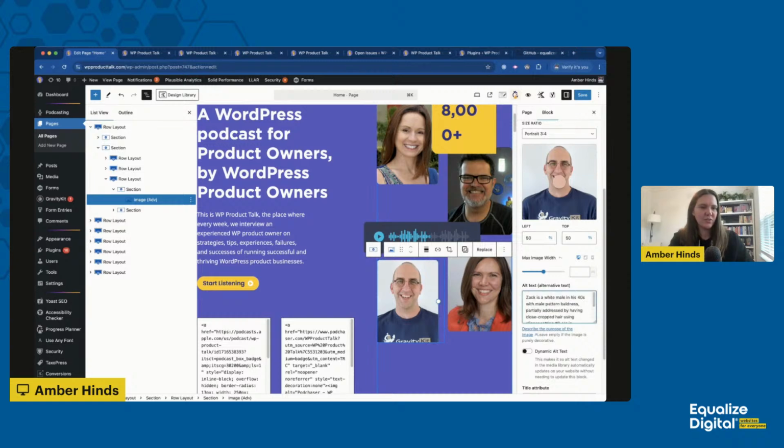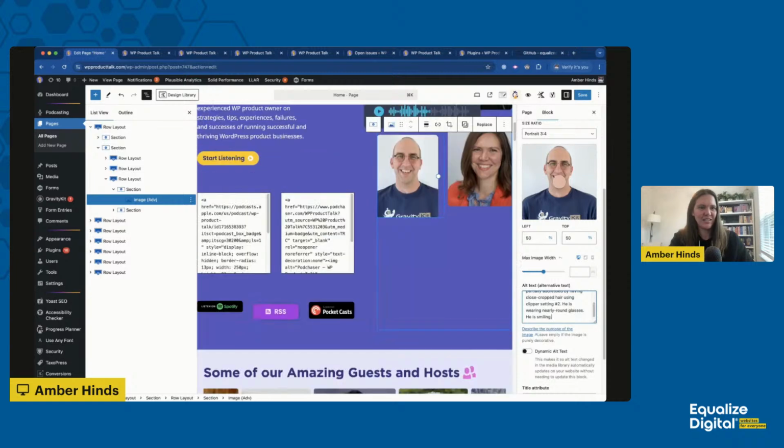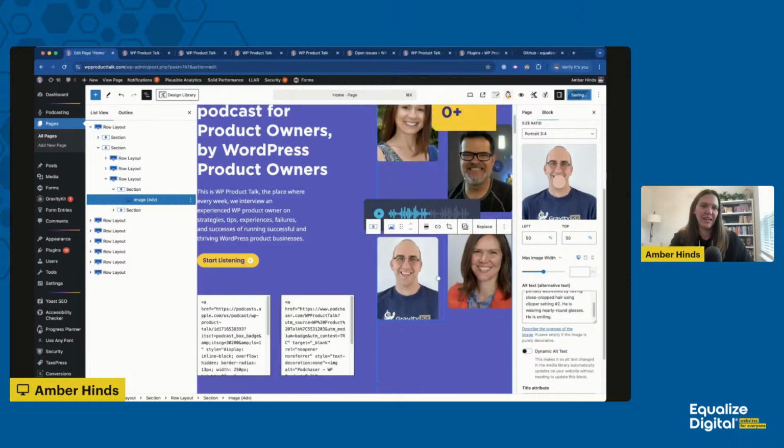Zach is a white male in his 40s with male pattern baldness, partially addressed by having close cropped hair using clipper setting number 2. He's wearing nearly round glasses. He is smiling. So that's Zach. Let's make sure I hit save this time, because we wouldn't want a screen reader to come up here and read about Katie, Matt, and me and totally ignore Zach. Zach is a very important part of the team. So we need to describe him for people as well. So we've got that.